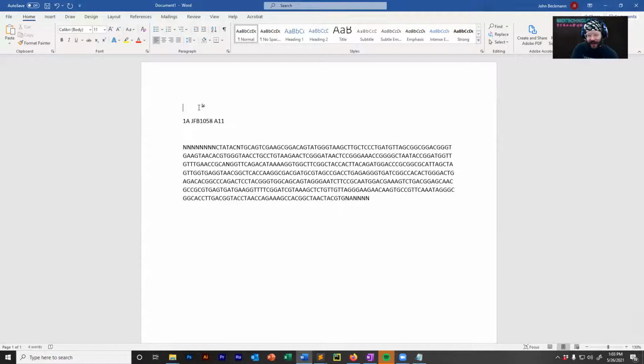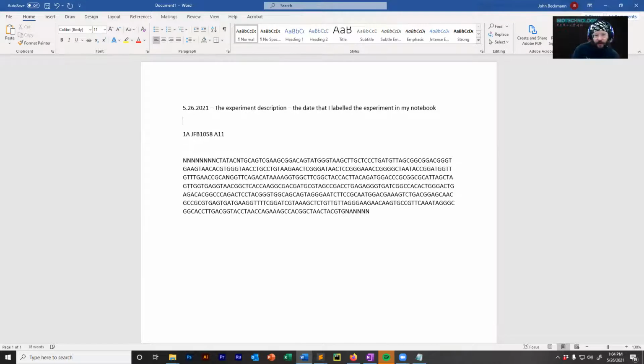But I would put something like 5.26.2021. For the experiment description, I would describe the experiment that we're doing. I would put the date that I labeled the experiment in my notebook, so that this file is associated with that specific date in my notebook. So if I ever am looking through my notebook and I say, oh, I want to find the Sanger data for this, I know how to find it.